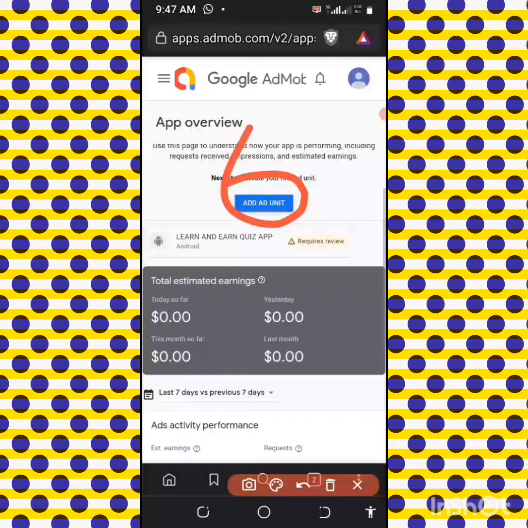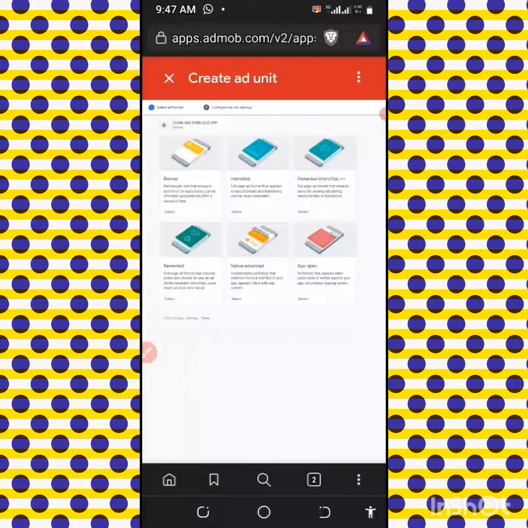The add unit, they are those codes that Google are going to give us. So that is the code that will be used to build the application that will allow the app to start showing ad. So I hit on add unit. In adding add unit, we have banner, we have interstitial, we have rewarded, we have rewarded interstitial, we have rewarded native, advanced, app open. I'll be doing video to explain each and every one of these type of add unit.